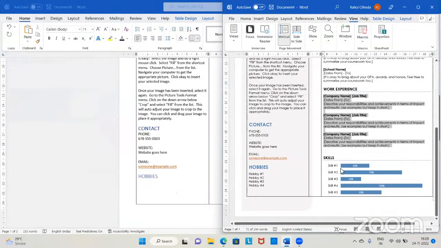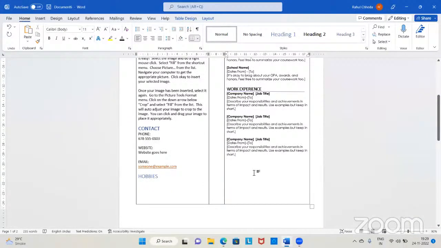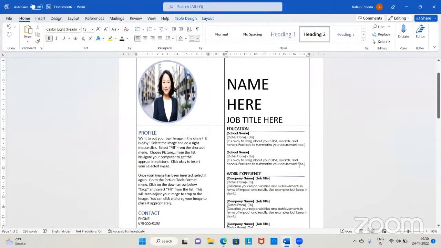And the last one is the skills. So we can add the skill level, selecting the text and then choosing heading 2. And then you can select the line here, Control D to duplicate it, and then we can just place it below the title here. So we have the entire resume template ready.